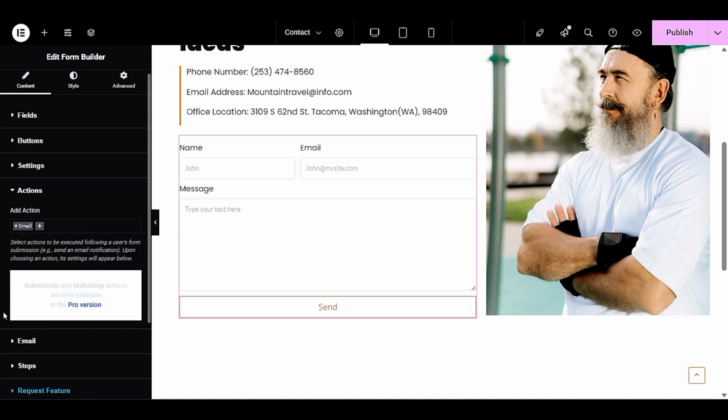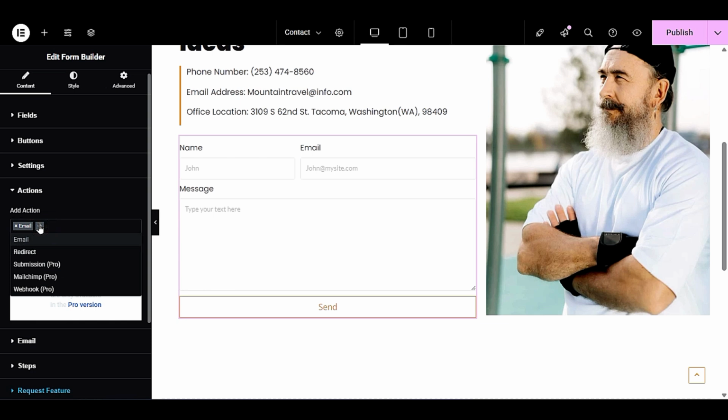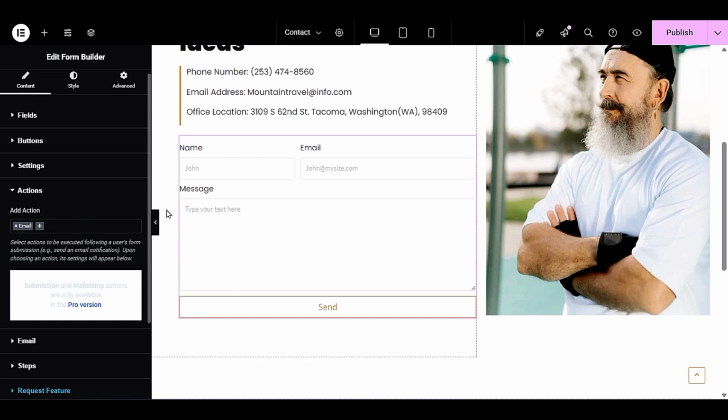And then action, in the action you will be able to customize how your email works, when someone fills up this form, where the email should go. They should go to this email. You can see here in the box, email. When you click this little icon, you will also be able to redirect to any other page.